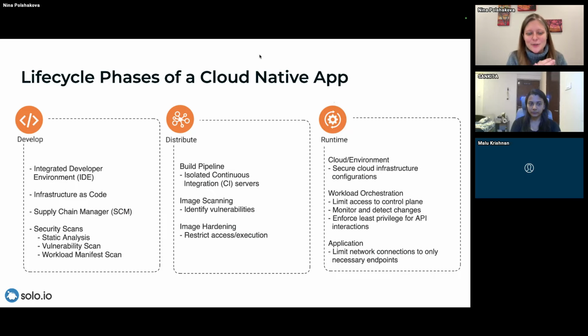Then it's the distribute phase. So that's like when you actually build your app, like how you distribute it to the world. Like where is your build pipeline running? Like is it an isolated continuous integration environment? Are you still doing image scanning? So you're identifying vulnerabilities in the images you're building on top of. And then also image hardening, so like making sure that you're restricting access, like restricting what execution can be run in your images. So those two phases happen before you actually run the application.